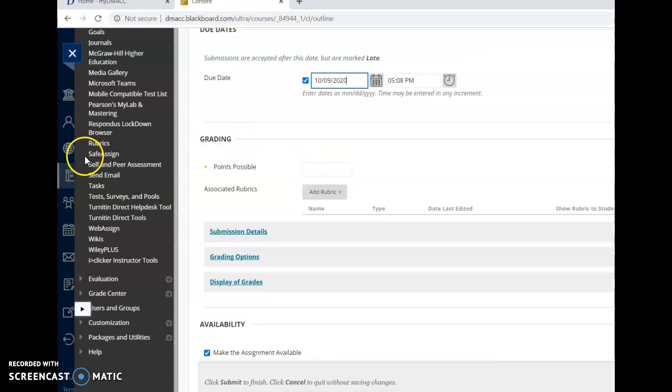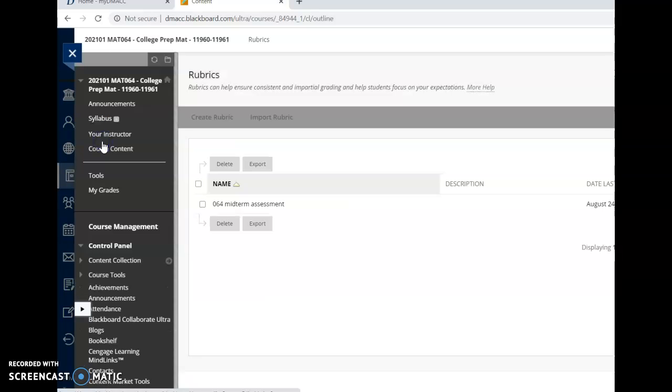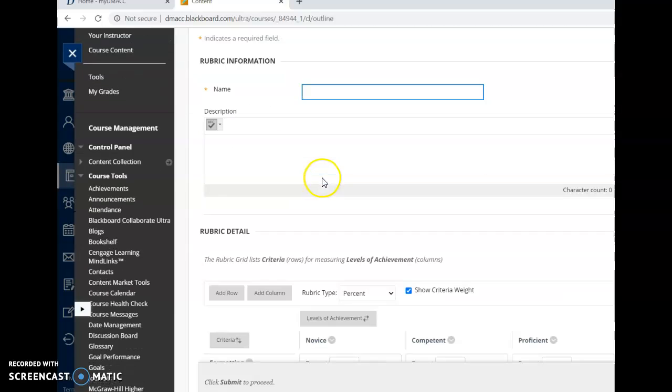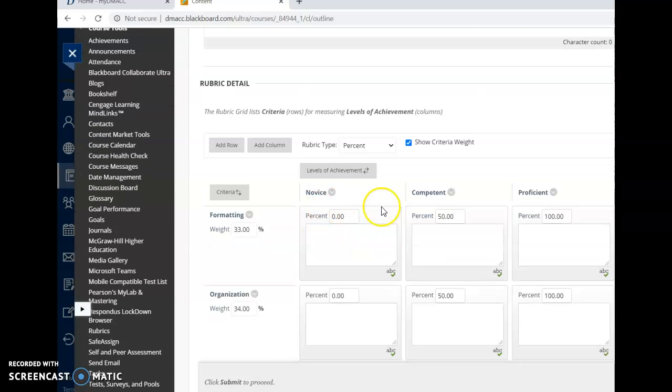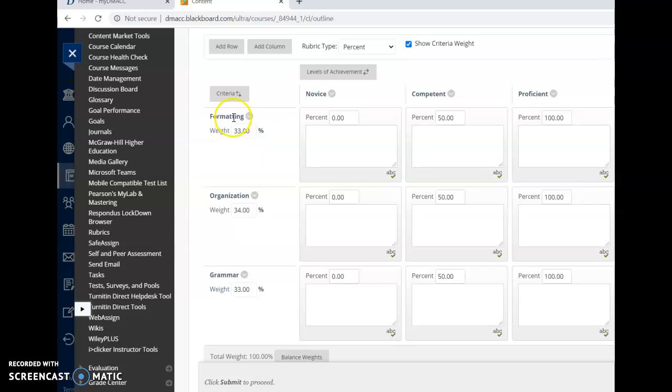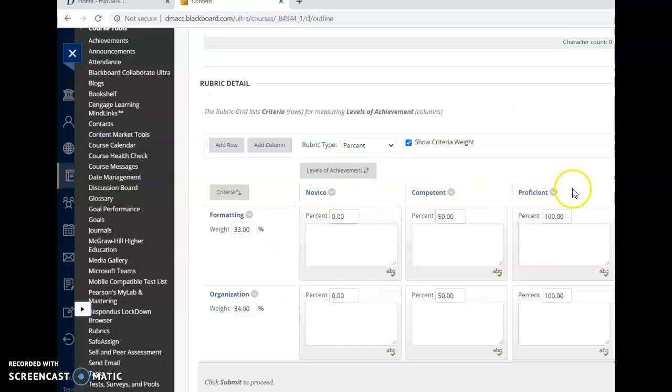You can make a rubric pretty easily. You go into rubrics, and you can create a rubric, which is all I did, and I named it. And then what I did is I just cut and pasted the words I wanted across here. And again, I added some rows and added columns.